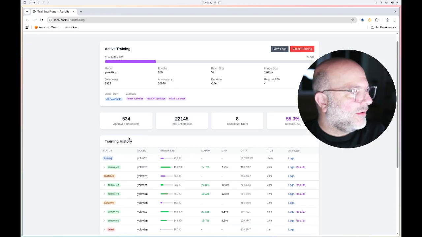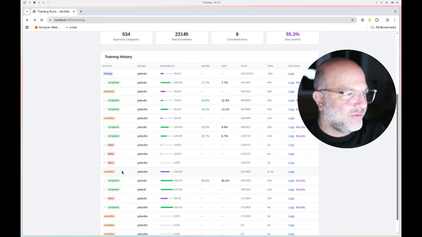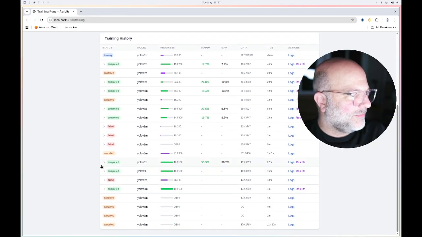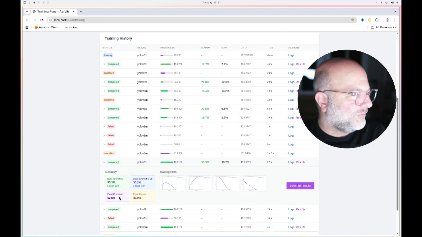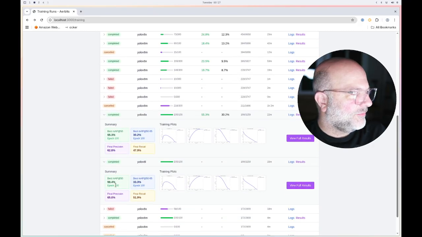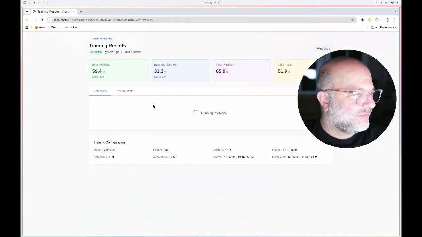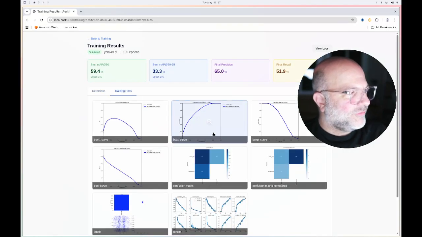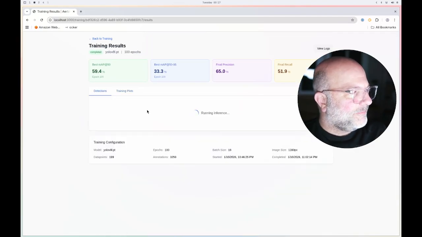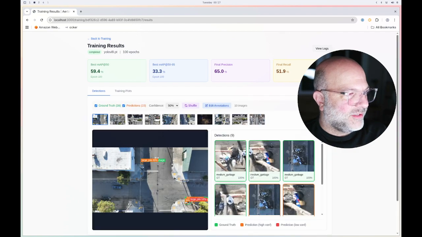And then once you finish a model training, let's go find one of the models that was a little bit better. This one performed pretty well. I think this one performed better. If you go in and view the full results, you can actually run inference on those results. You can look at the training plots that YOLO produces. You can run the inference on example photos.